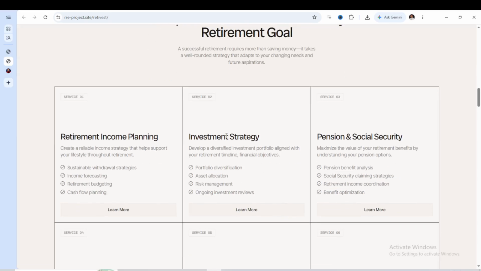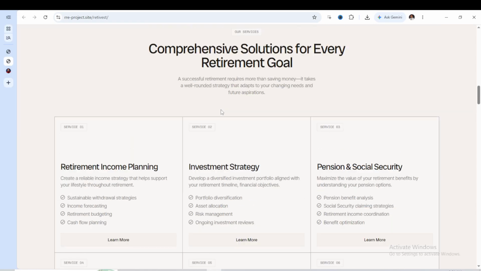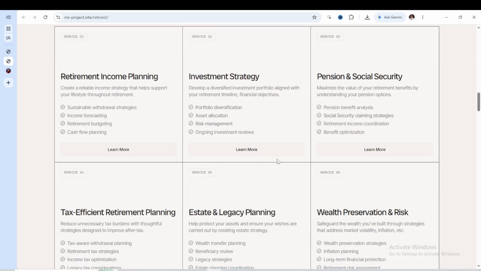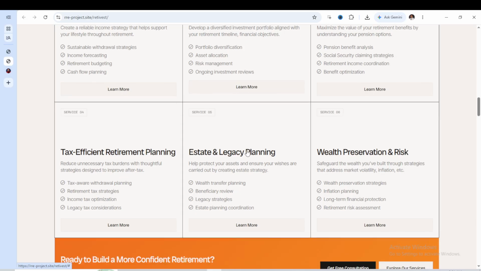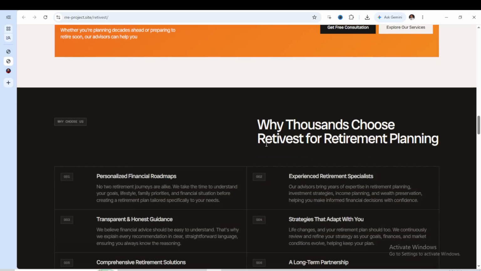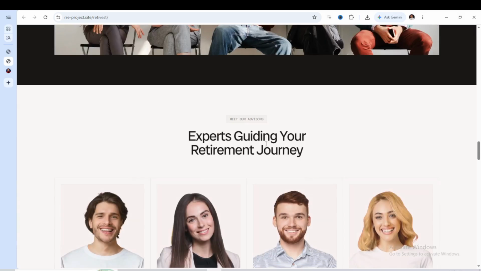So you can see the structure. Are you seeing the structure? This is where you put in your solutions, and they can read more about the plan. You can see that this is a very good and professional looking website. So I want to show you this sample website so you see it.